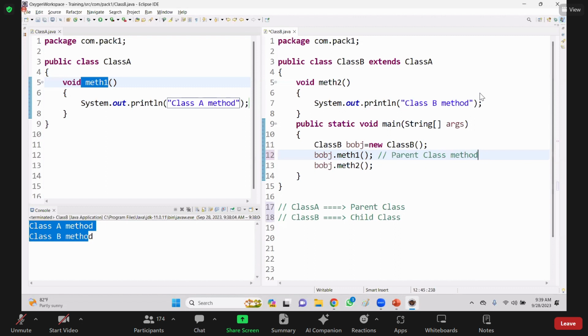Method 1 is parent class method. Method 2 is child class method. As simple as this. Now, online students, kindly please respond. Up to now, is it clear for everyone? Online students, I want you to please respond, guys. Please respond. Okay, that is good.